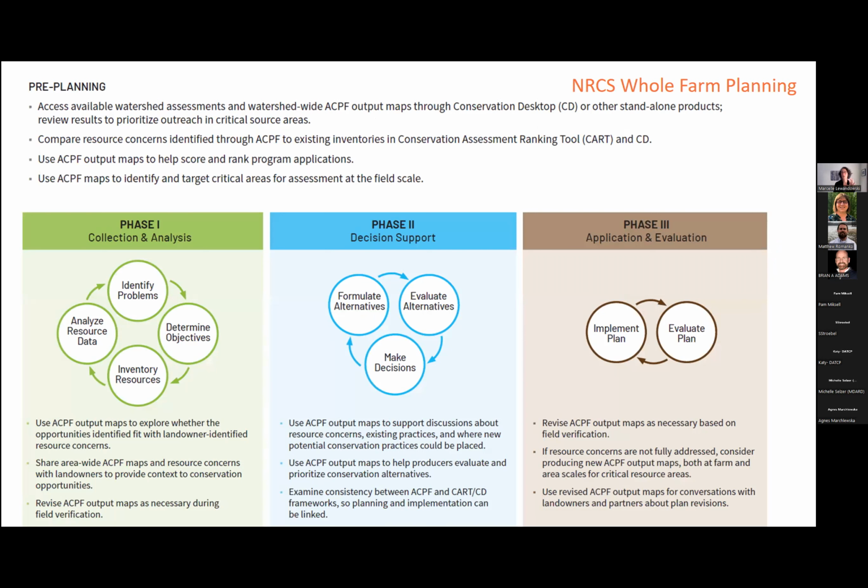You have each of these graphics in your folder of materials. What is that folder called? There's a subfolder called Graphics Showing Integration of ACPF into Watershed Planning. And that's all 4 of these. These are also available on the ACPF website. This one is the NRCS 9, I always get this wrong, the 9-step conservation planning process, the whole farm planning process.